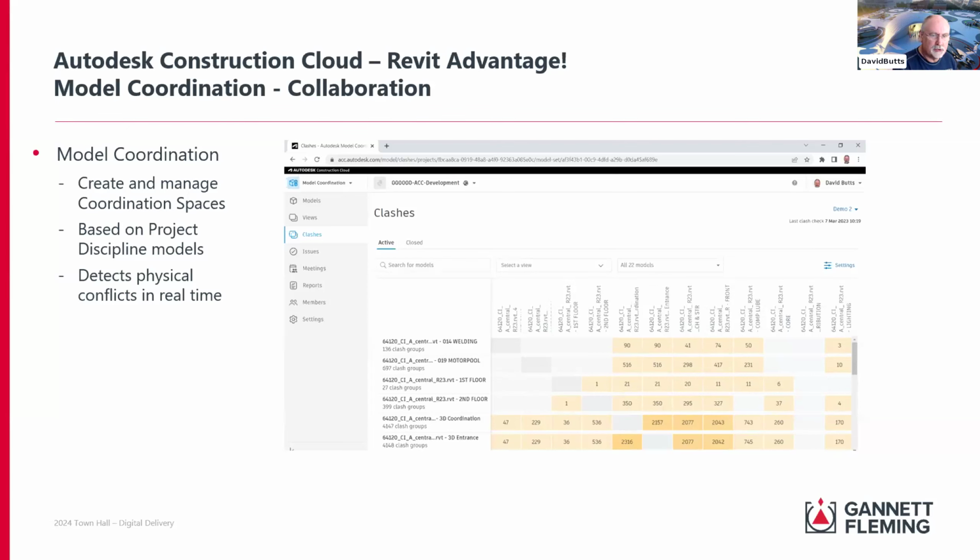Then a few years ago, Autodesk actually put model coordination back in BIM 360 and then really improved it for the unified platform, so that it works a heck of a lot more efficiently than it has in the past. With this tool, what we do is set up a coordination space. In that coordination space, we're saying, I want to look for specific types of clashes between different models. These are based on our project discipline models.